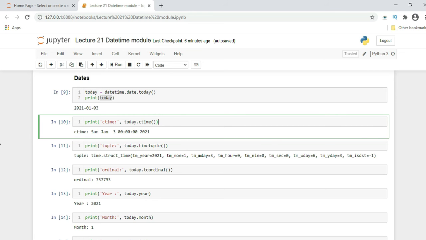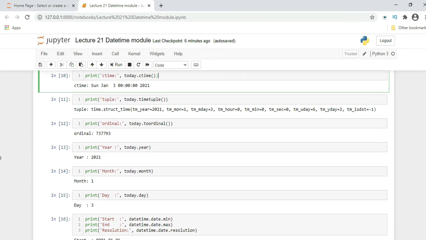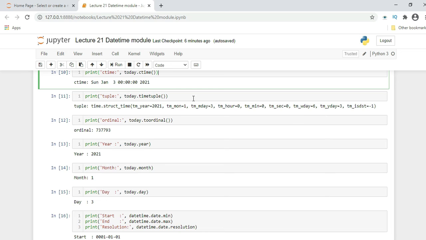Now if you want to get the values as a tuple, meaning in individual format, again you have to use today.timetuple() function. This is a normal string, whatever string you want to take you can. Just for understanding purposes, I took this string as a tuple.